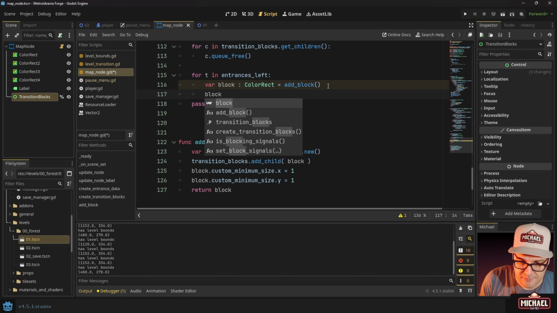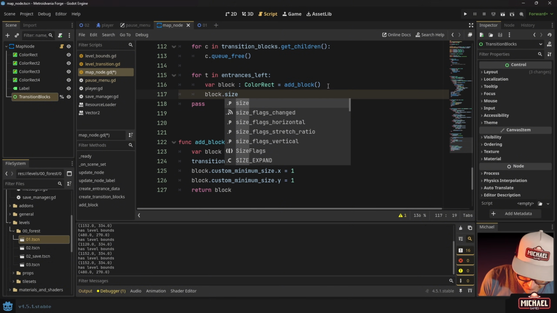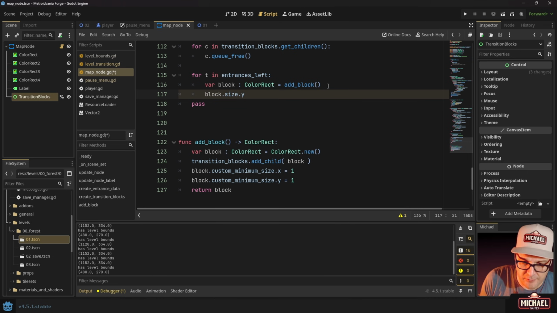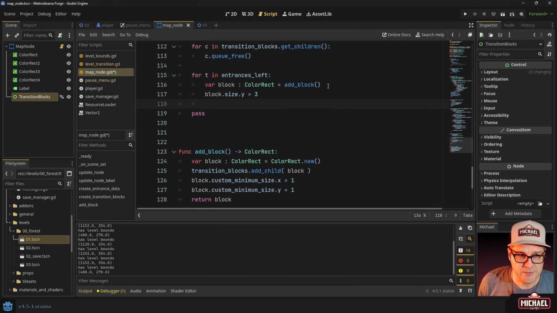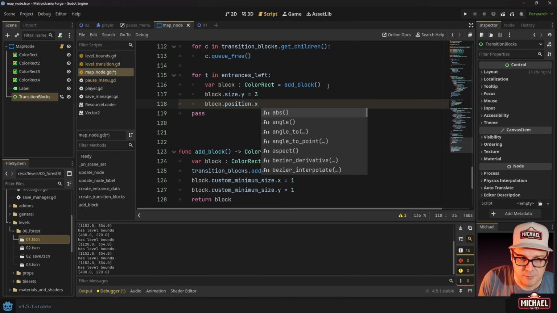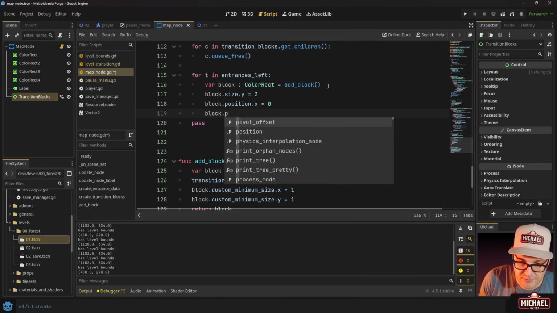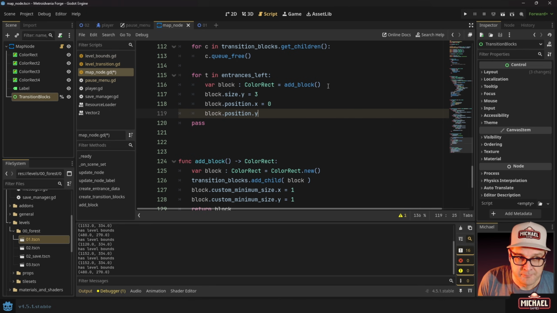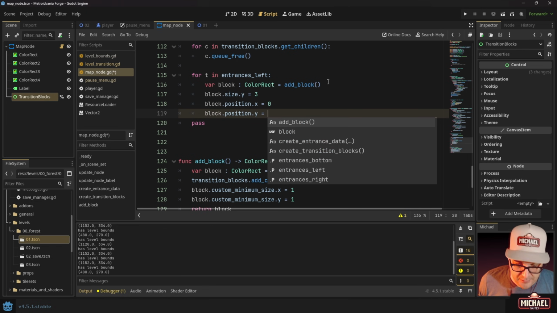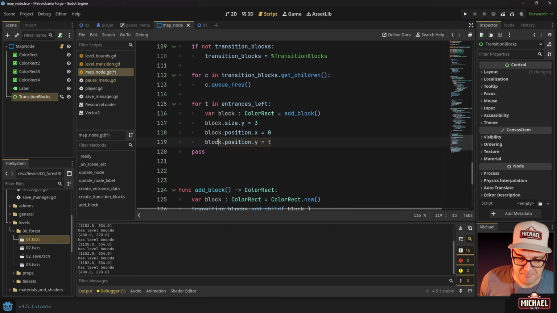So we can say block size. In the case of a left entrance, we only need to resize the Y because it's already got a minimum of 1, so the X will be fine. So we'll set the Y size to 3, and then we need to position it. So we're going to say block.position. The X, in this case, is just going to equal 0 if it's on the left. Okay, that's easy. Block.position.y is actually just going to equal T, because remember what T is? It's actually just an offset. Okay, there we go. So now we've created all of our left entrances with that code.